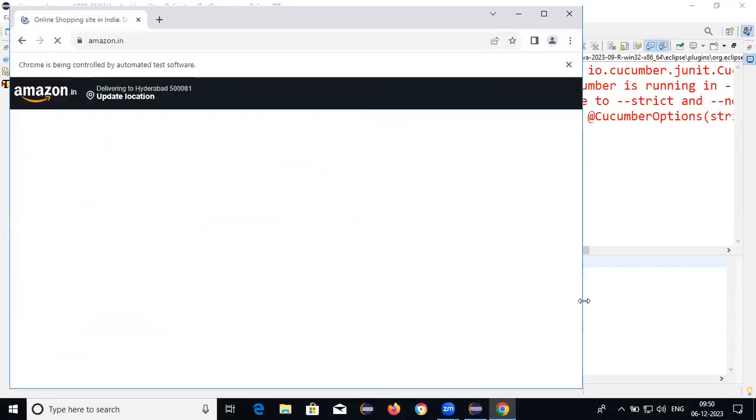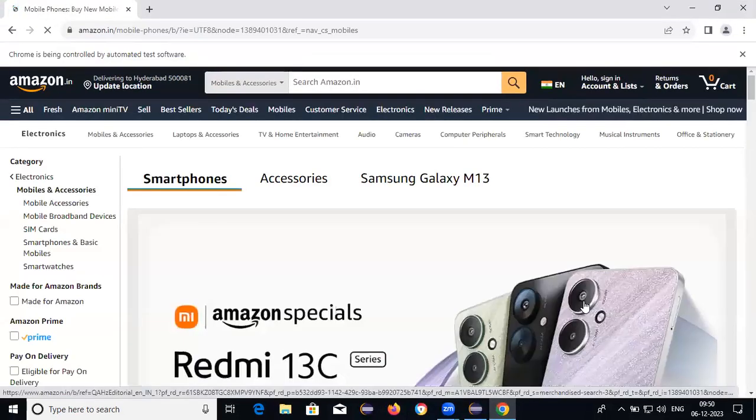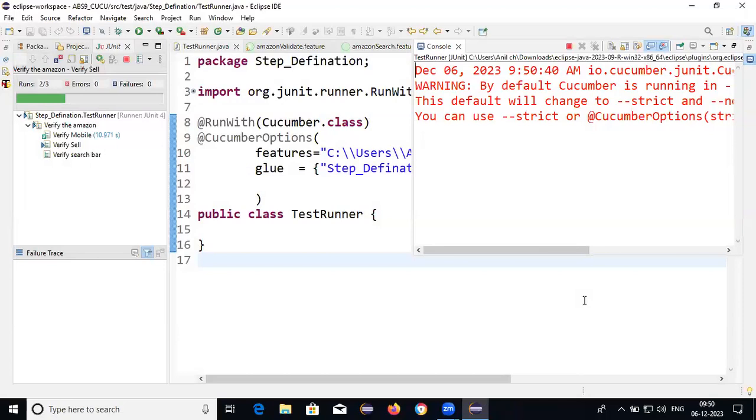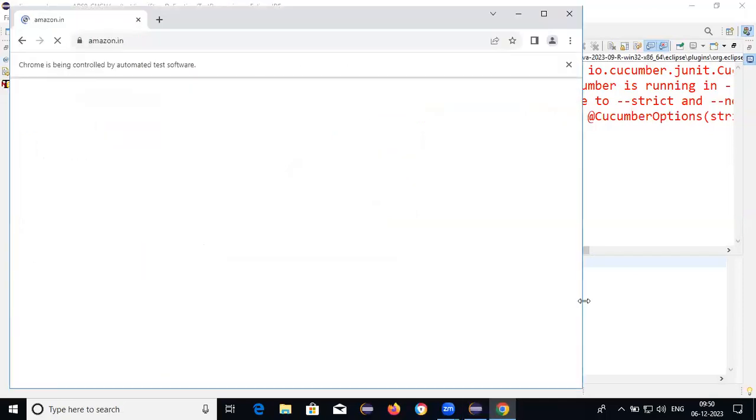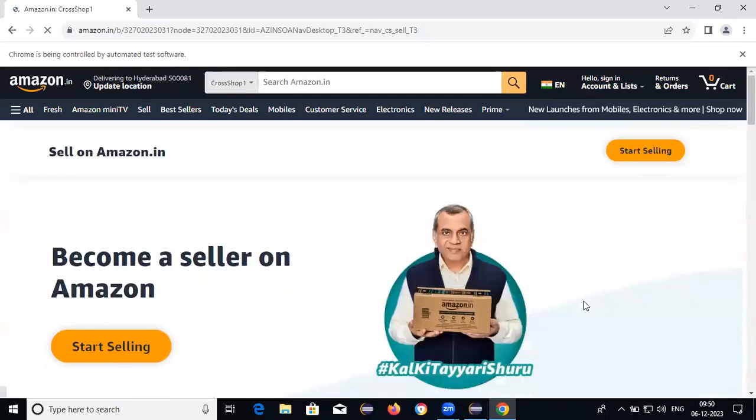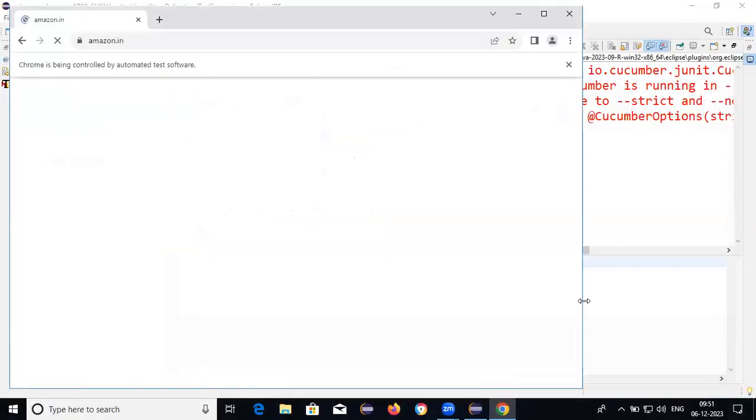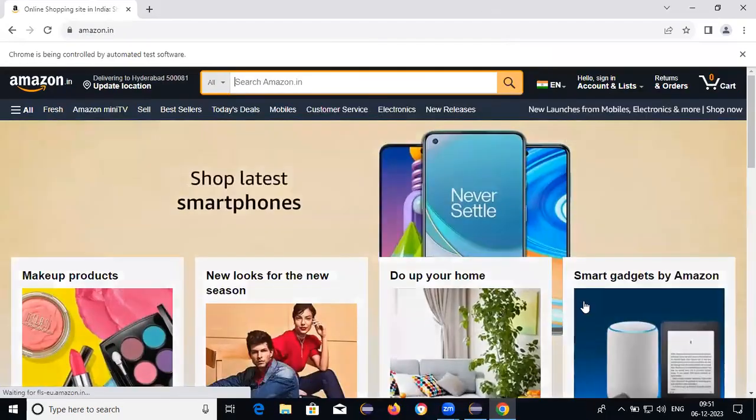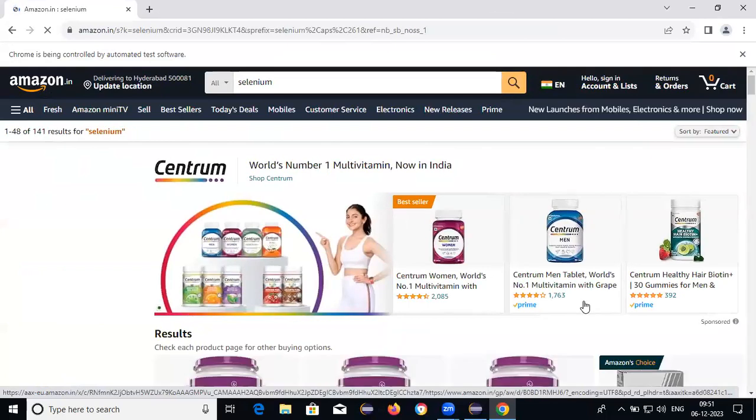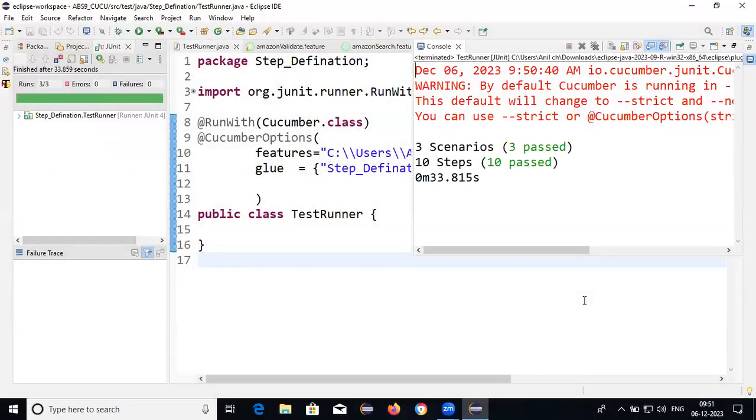The home page is not showing. Yeah, now it is working. See, mobile, close active window. Yes, launch, click on cell. Yes, it is working. Close and search. See, if you want to do retesting and regression testing or smoke or anything, we are able to do it. This is possible. See, total 3 scenarios passed, 10 steps passed.